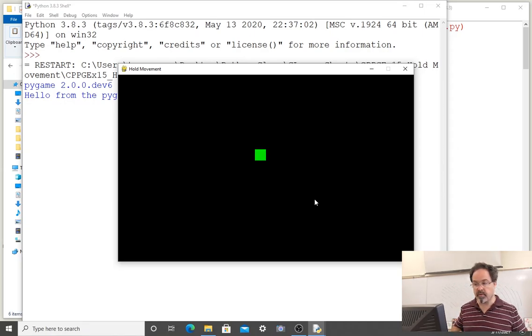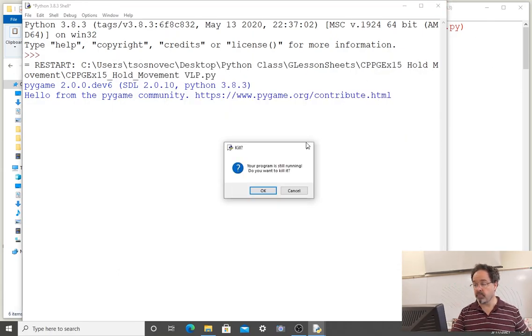We also implemented the holding down of the shift key in order to get a bigger amount or a larger step when we press those directional keys. Let's take a look at the code that accomplished this.